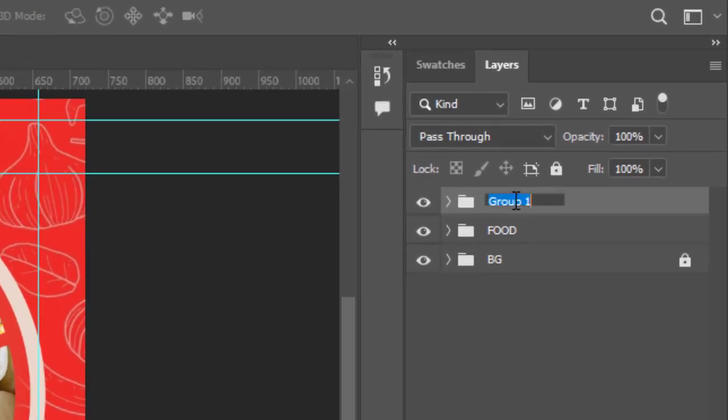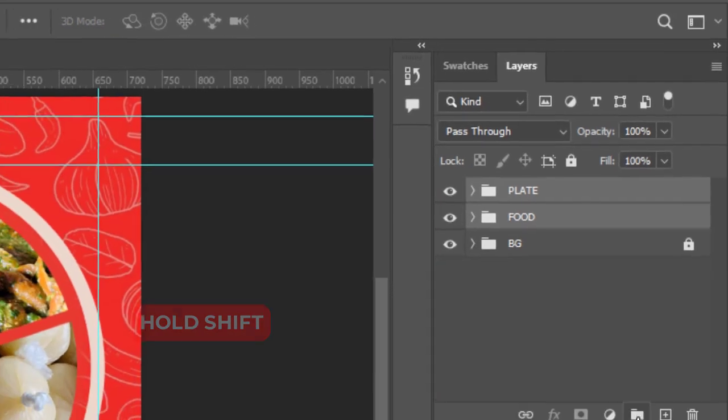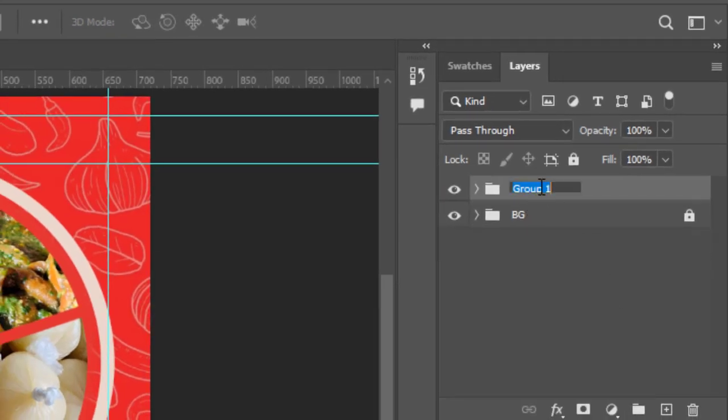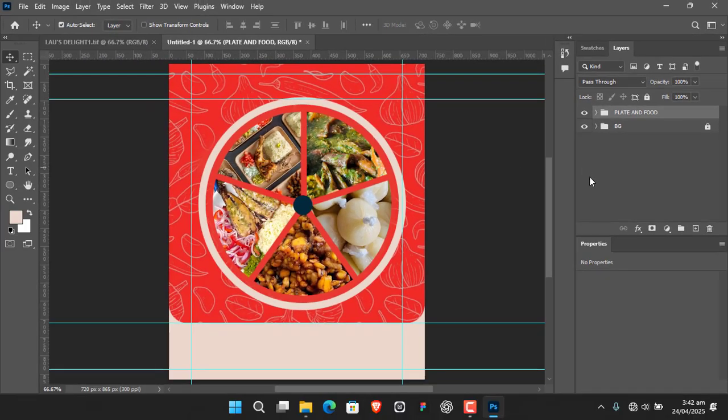Okay, now let me type in caps so that you can see plate. So what I will do is select the two and also group them again and call them plates and food. It's better to organize your layers because it makes things really simple. So once I've done this, let me activate my show transform tool.